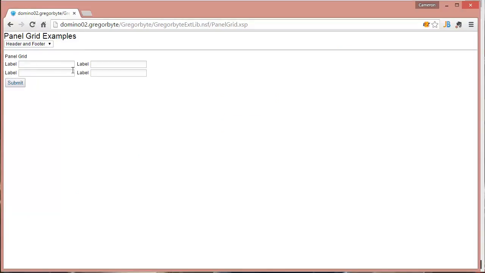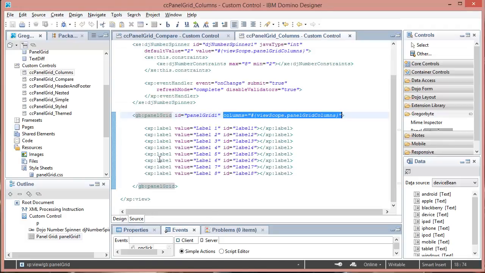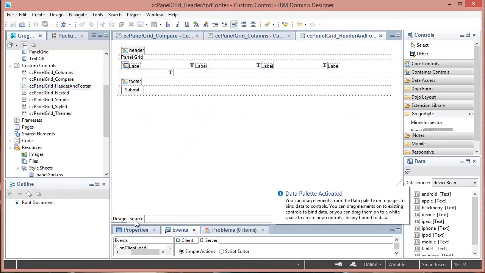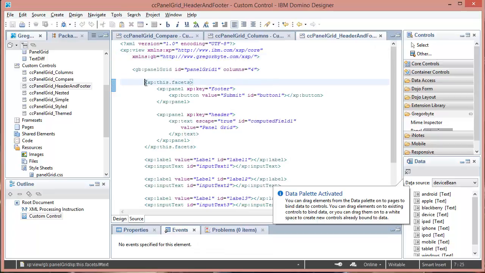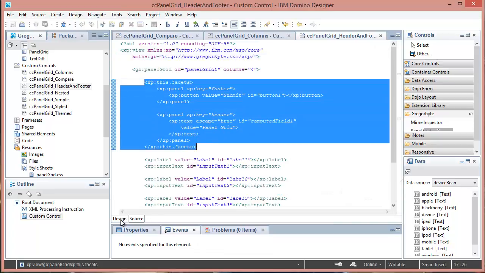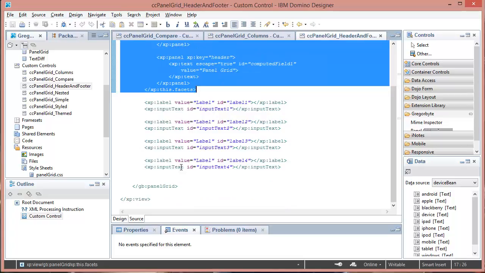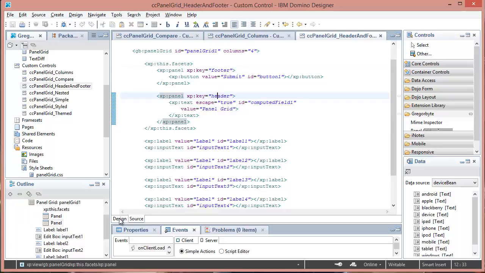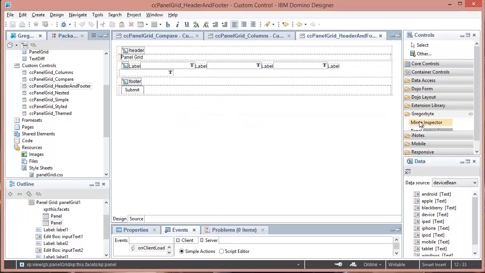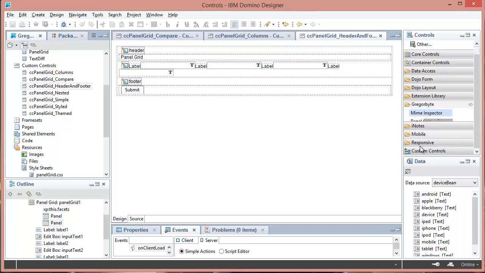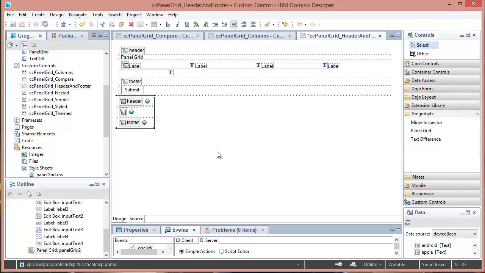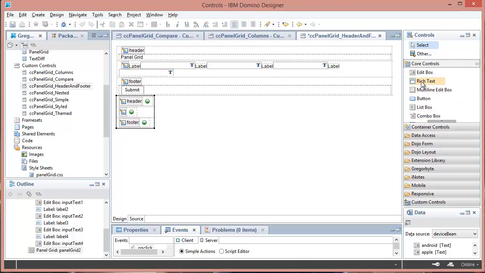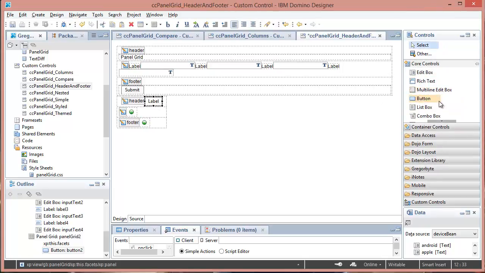We can use a header and footer. So this panel grid is in the header and this button's in the footer. So that's just 2 facets. If you have a look at the markup, it's defined under the facets, and so the rest of the child is the grid, but these facets, the footer and header. And to use that, actually, if we've shown you how you add a panel grid to the page, you could drag one on there. There's a drop target for those 2 facets, so you could put whatever you want in those facets.